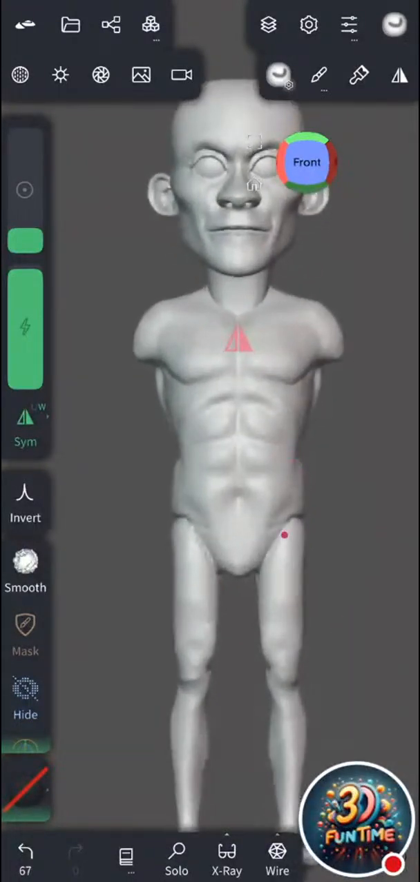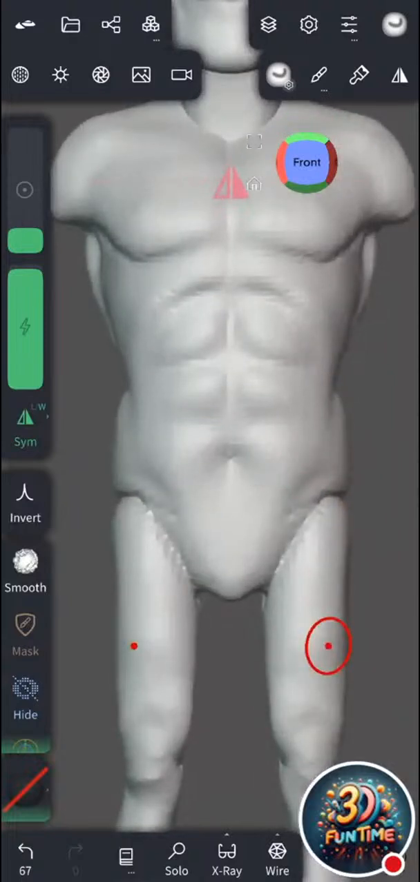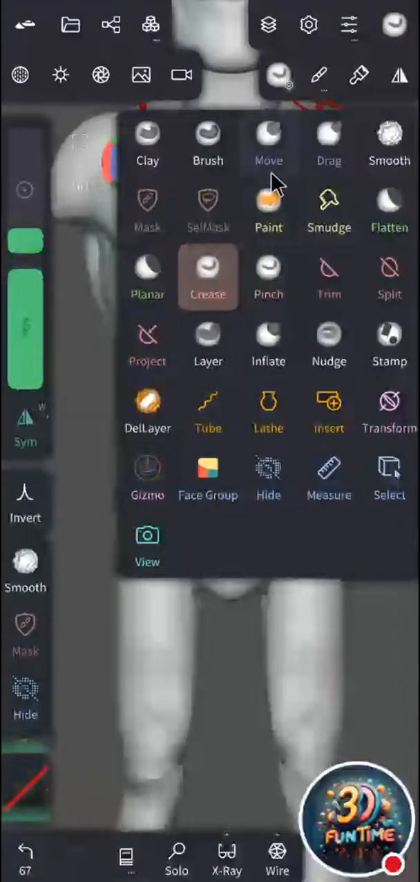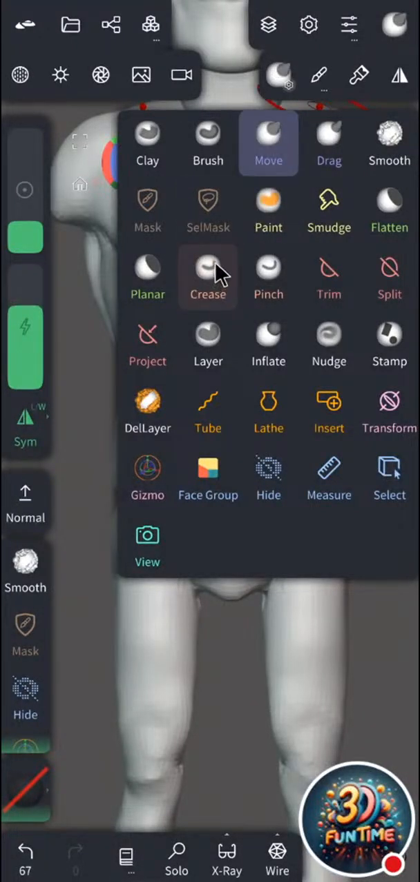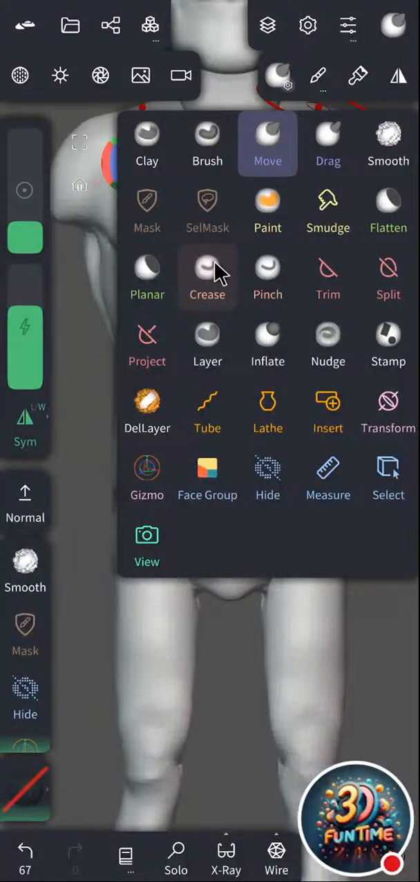And now let's smooth this down. I would like to adjust the position of the leg.